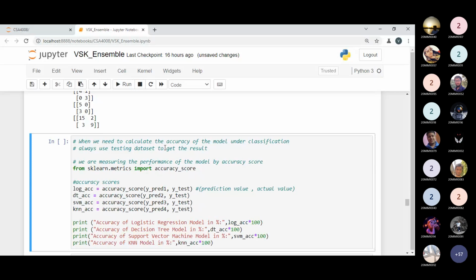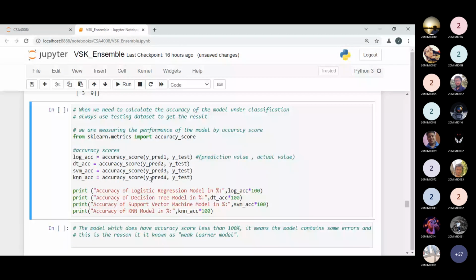When we need to calculate the accuracy of the model under classification, always use the testing data set to get the result. But in the KNN, we have a little bit different. Accuracy score will be our function by which we can check the accuracy. Logistic accuracy, DT accuracy, SVM accuracy and KNN accuracy are the names of the variables. Just pass the respective values, and we can check the performance of the model in terms of accuracy. In the KNN, I'm passing the actual parameter only.